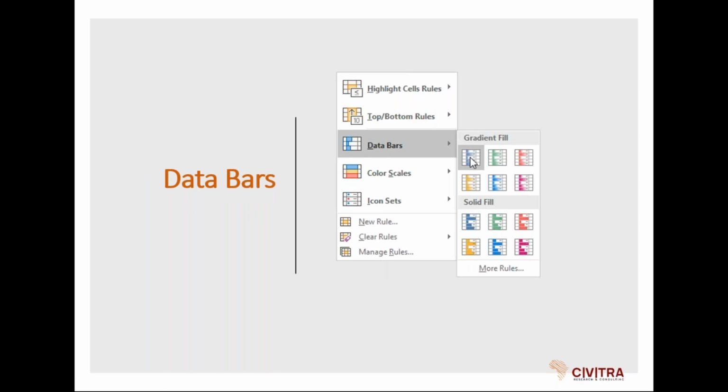Okay, when it comes to data bars, data bars enable you to highlight data in such a way that cells that contain higher values are more filled with the data bar as opposed to those that have lower values. So we have the gradient fill and solid fill. The only difference is that solid fill has a full solid color, as opposed to the gradient, which looks a shade lighter, a mixture of the main shade and a lighter shade.